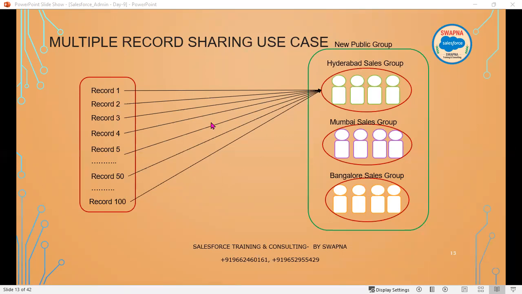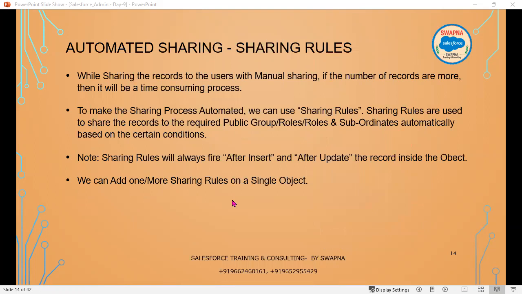So like this, the multiple record sharing use case is different. You cannot do this every time. Repeating the steps is very difficult. So instead of doing the manual step, we will create an automated sharing, which is called a sharing rule.